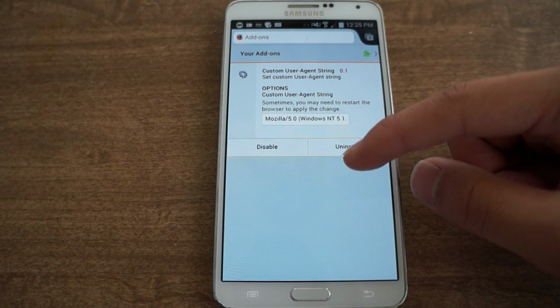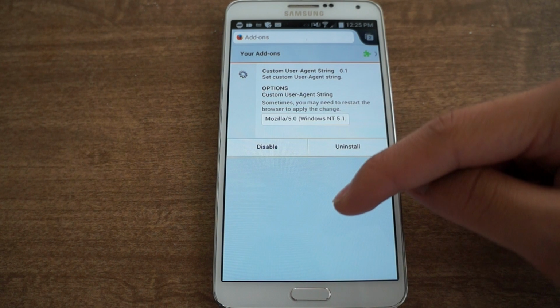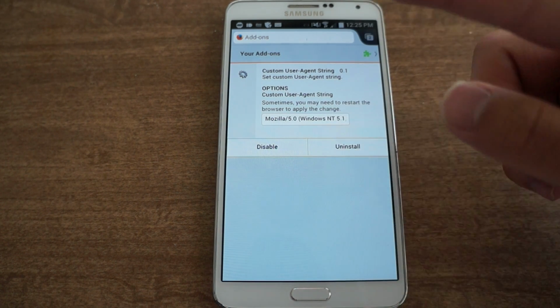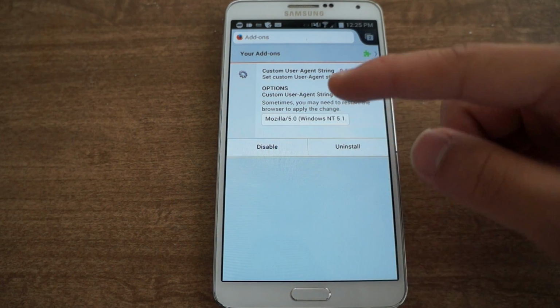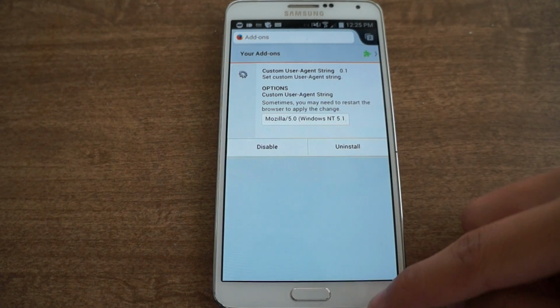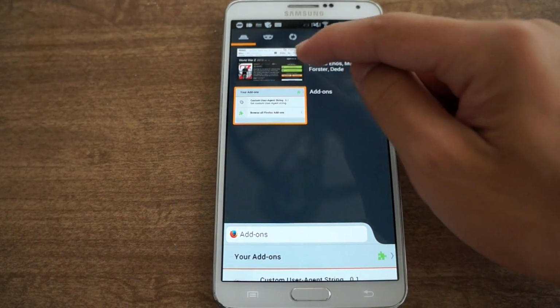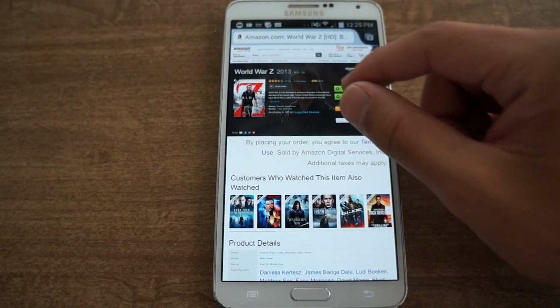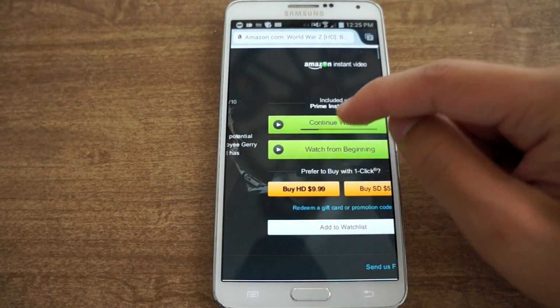What this is going to do is trick Amazon Prime into thinking you're on a desktop browser, and allow you to play the video. Once you close out of Firefox and restart Firefox, all you have to do now is go to Amazon Prime and pick a video. Here I have a video right now, and I'm going to show you.